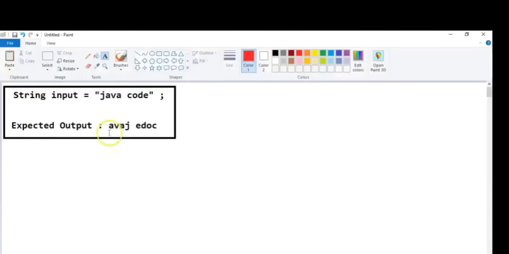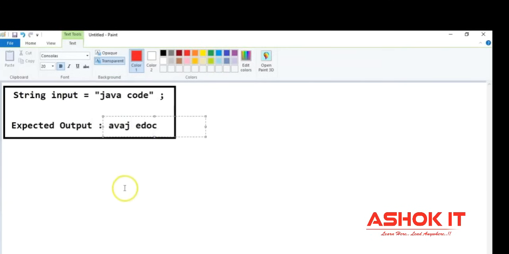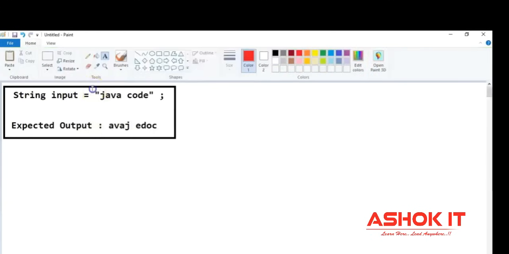Now, if you see, the input is Java code. So this is the expected output. If we observe, the input has 2 words, so we need to reverse each word. For the Java word, this should be the reversed word, and for the code, this should be the reversed word. So first, let us try to get the given input as word by word.